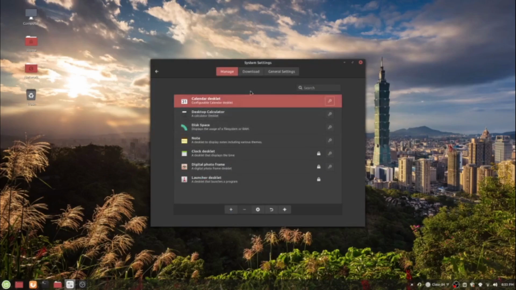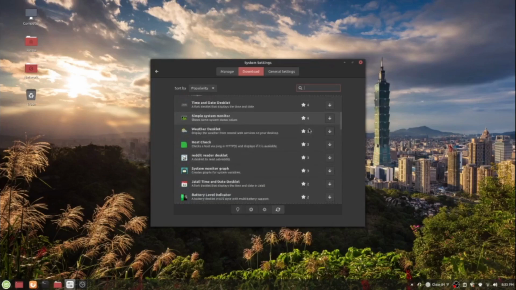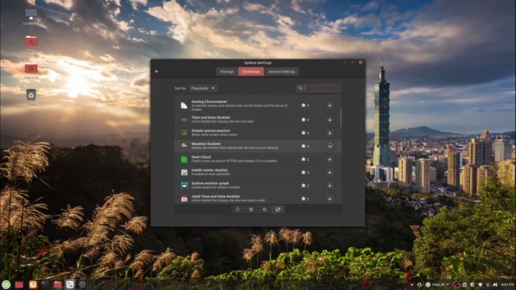As you can see, I've added some right here, but if you don't see these, you go to Download, you select what you want. There's so many varieties. For example, let's say we want the weather desklet. Just click install, and boom, it will install it for you.